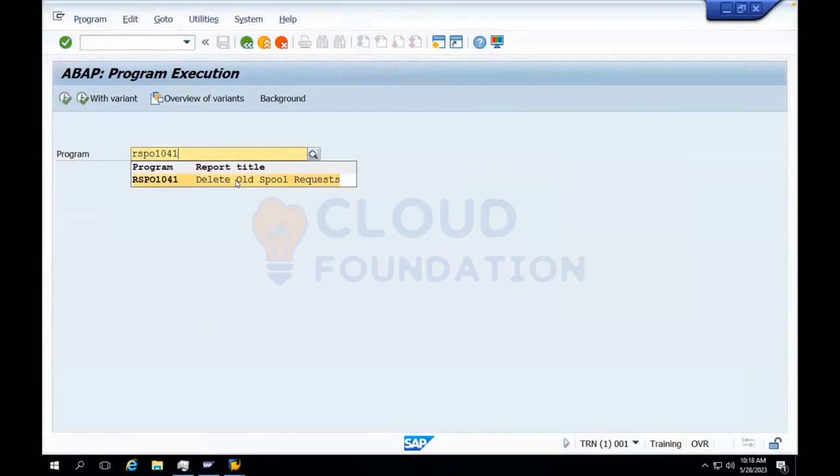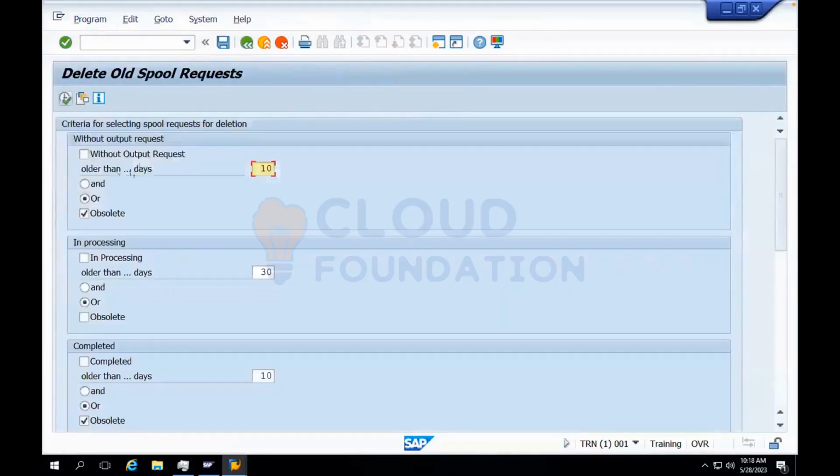Delete old spool requests. We have to schedule this. Deletion of the report, we can say without the spool request older than. If I mention here older than 2 days or 1 day, every day it is going to delete yesterday's spool requests.